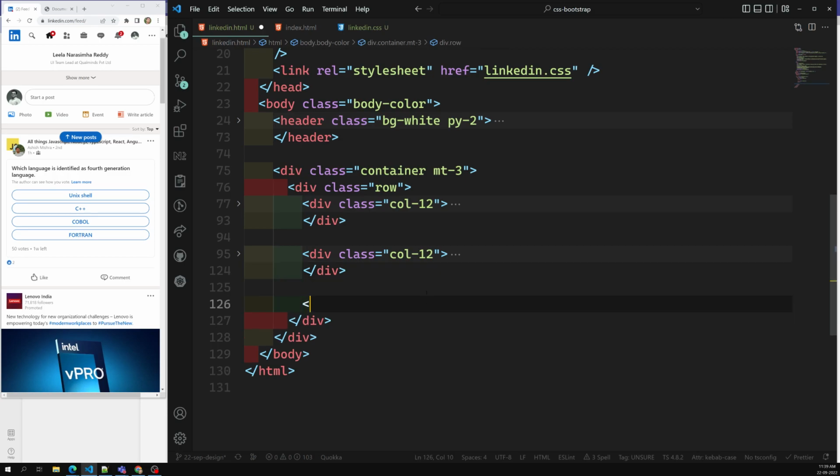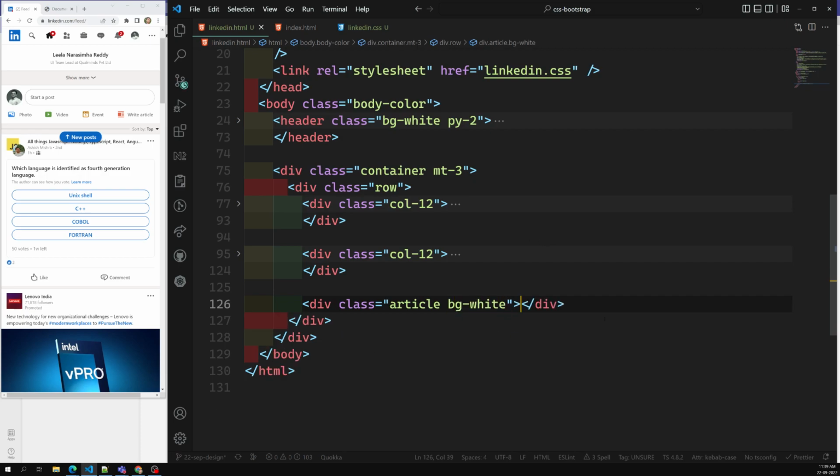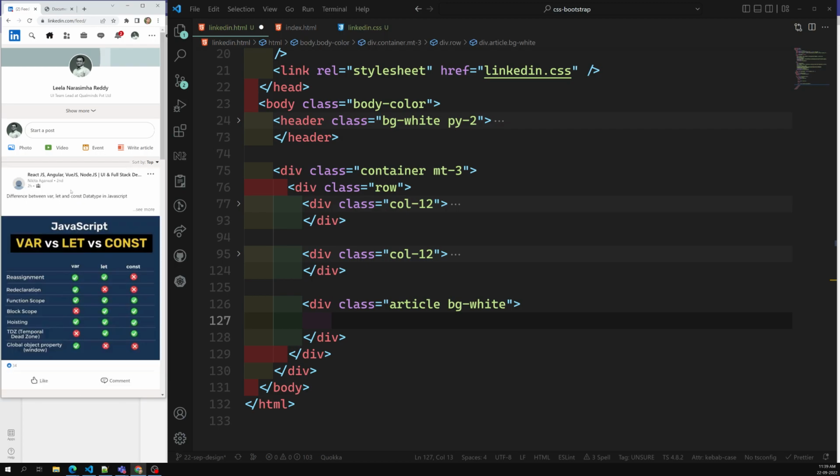What I will try to do here: div class is equal to article. I will take one article. The entire thing is an article, so you can take it however you want. There is no need for us to use col-12 or something like that. If you want, you can also use it, not a problem. So I will take the bg-white. Inside this bg-white, let's remove this one now.